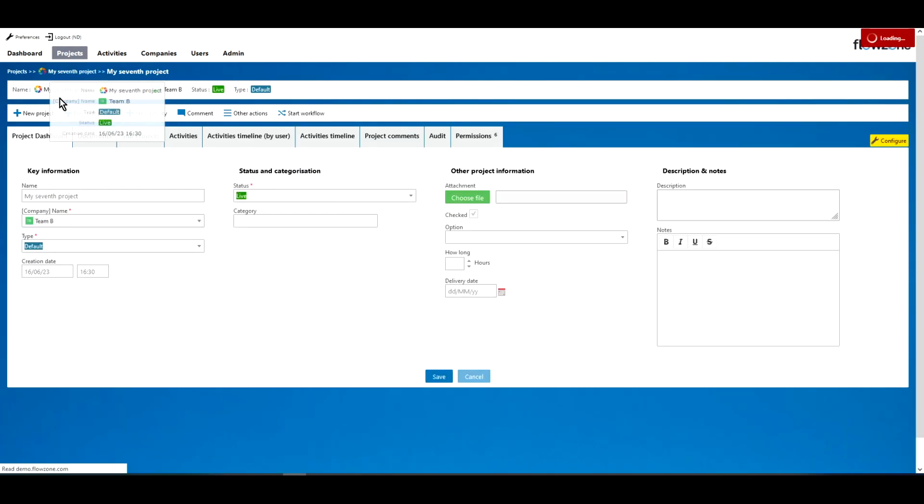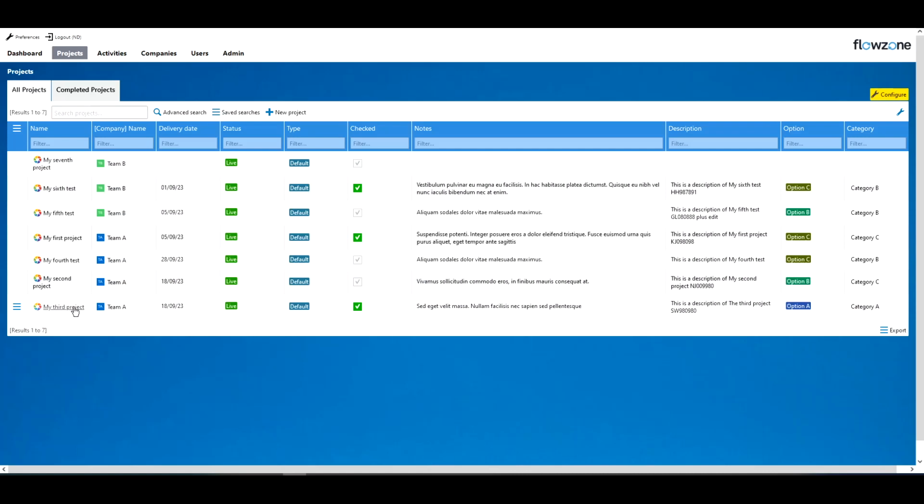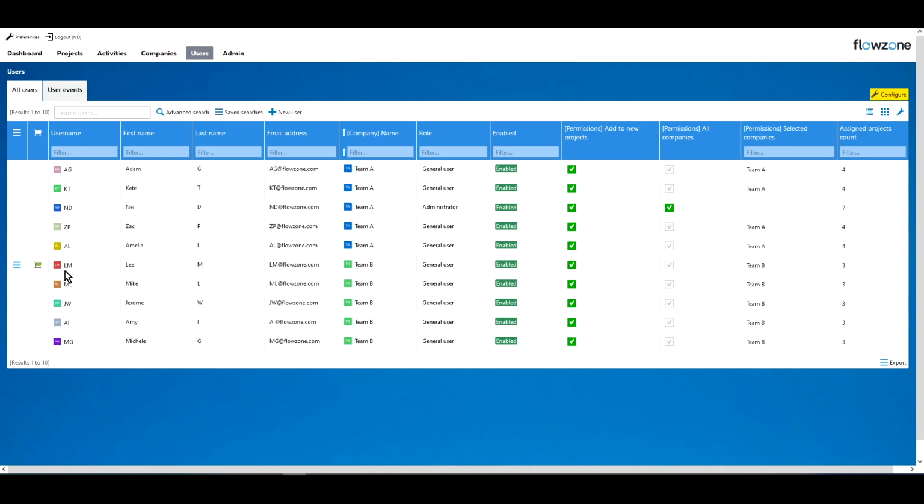now I've got 7 projects in my list of projects, and if I go back to my users, you can see that the users down the bottom here who were going to be added to any new projects for Team B have now got access to 3 projects, whereas before they had access to 2 projects. The user ND, who previously had access to 6 projects, now has access to 7 projects, because we know this user is going to be added into projects for all companies. And the users AG, KT, ZP and AL, who previously had 4 projects assigned, were not added into that project that we just created, because they're only going to be added into projects for Team A.